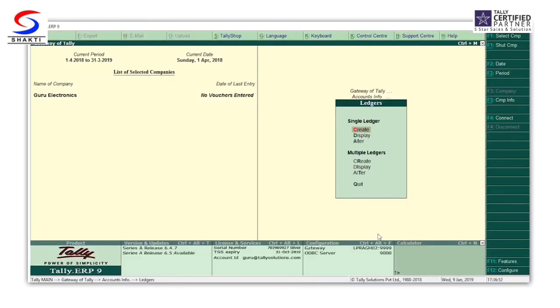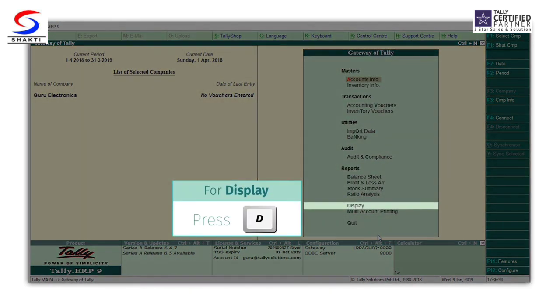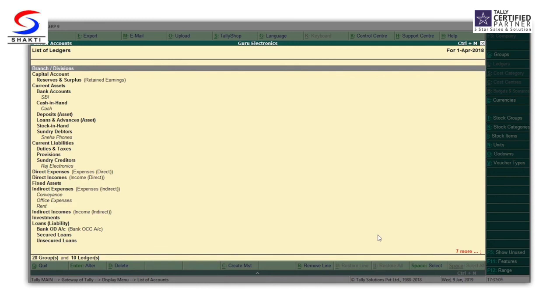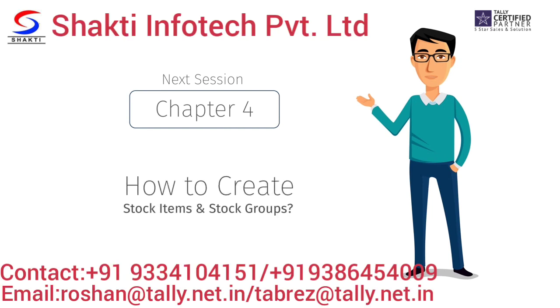At any time, if you want to see your chart of accounts, press Escape and come back to the gateway of Tally. Press D for Display, press L for List of Accounts, and your chart of accounts is automatically created, containing all your ledgers. In our next session, you will learn how to create stock items and stock groups in Tally.ERP 9.